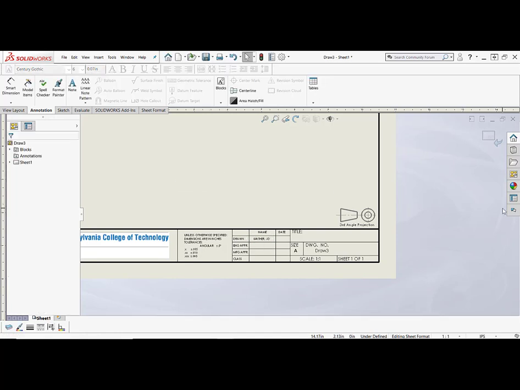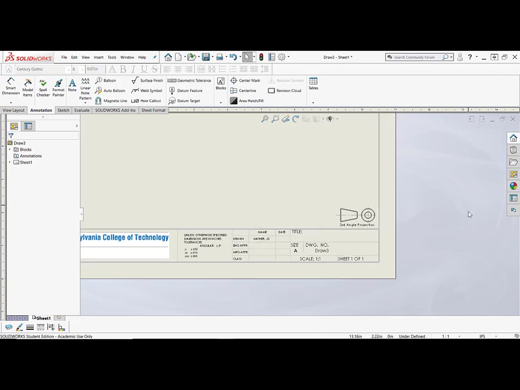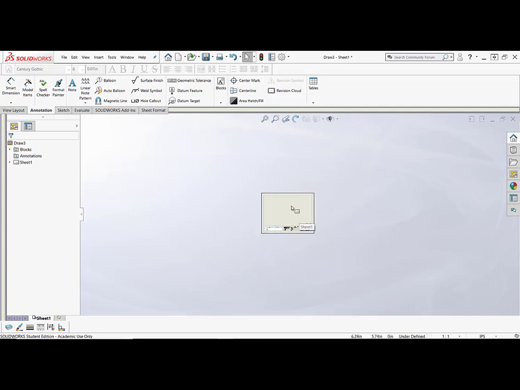Now the next step is absolutely critically important. Once we have made that change to the title block, we need to click here. This is called the confirmation corner. We need to accept that change. So I'll click here on the confirmation corner and accept that change.